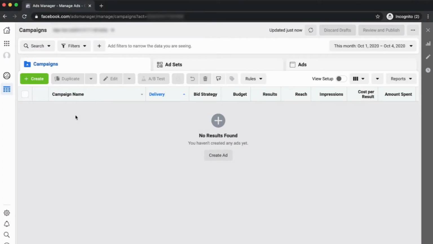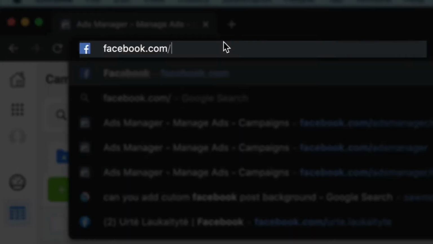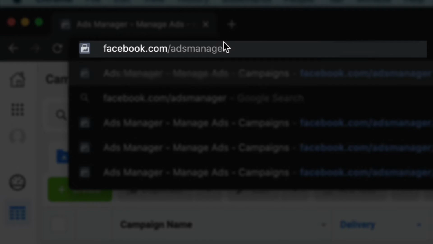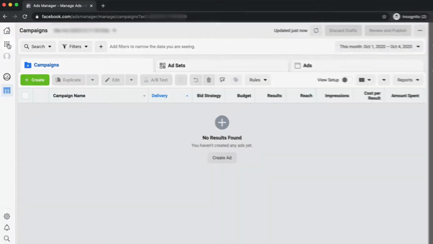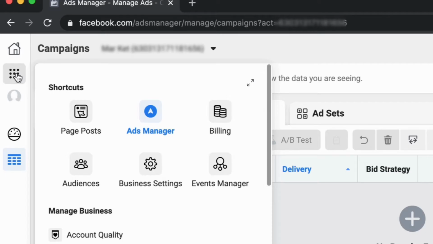In this video, we'll show you how to add your Facebook pixel code snippet to one of your funnels on ClickFunnels. So first, you want to go to facebook.com/adsmanager. Once there, click on the Business Tools icon on the left side panel.